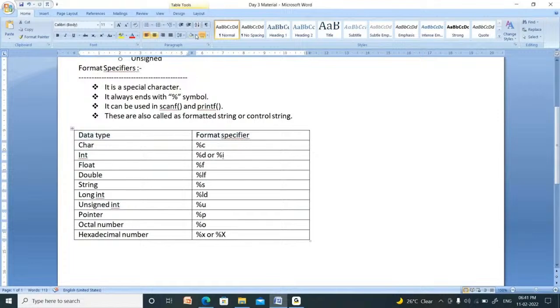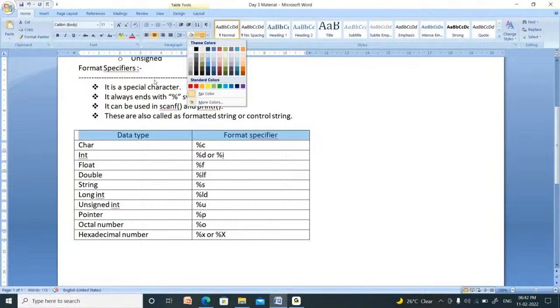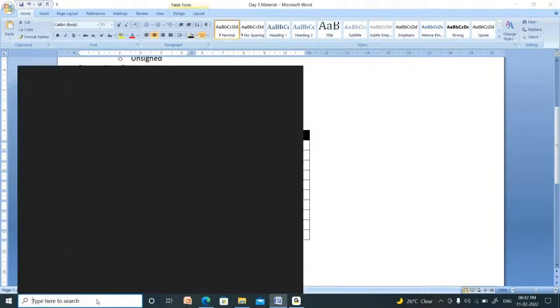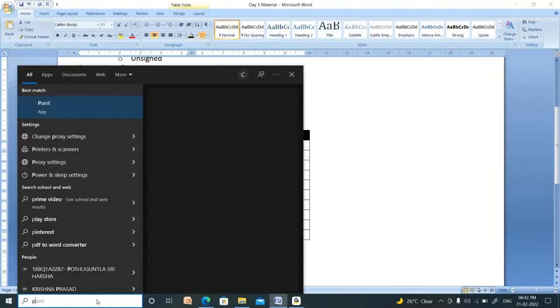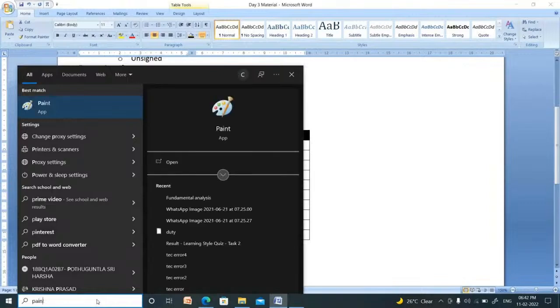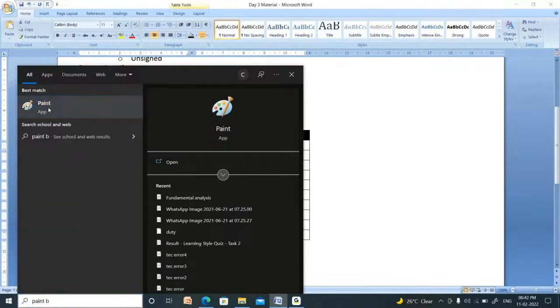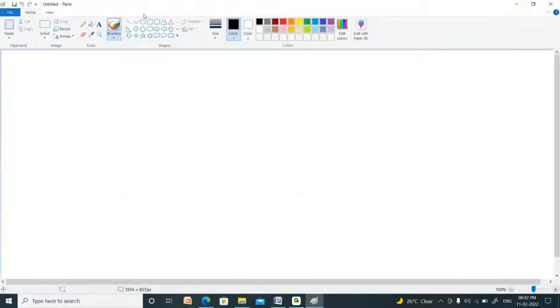Now, the next concept is escape sequences. What is the next concept? Next concept is escape sequences. What is the use of escape sequence? I will explain here. I am going to open a paintbrush. Now it is the paint. I will explain this concept using paintbrush. What is the use of paintbrush? We can draw something in paintbrush.